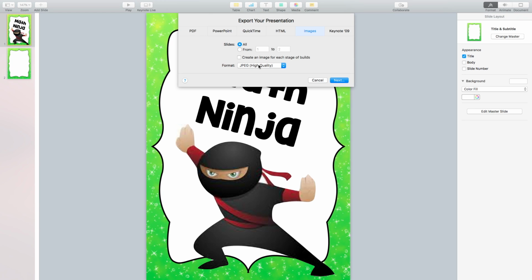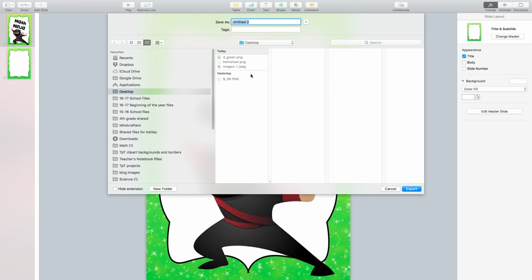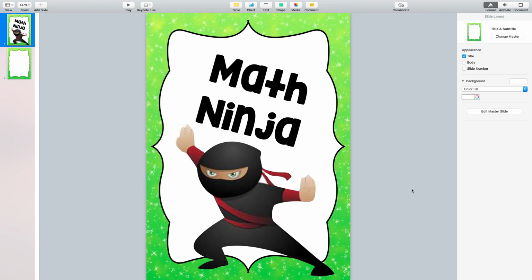It's going to ask you what format you want them, what pages you want. You don't have to really change anything there as long as you like all of the cards or badges that you made. So click Next. It's going to ask you where you want to put them. I'm going to call this badges. I'm going to put it on the desktop and export.